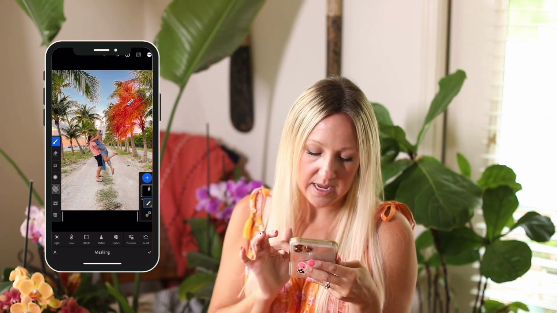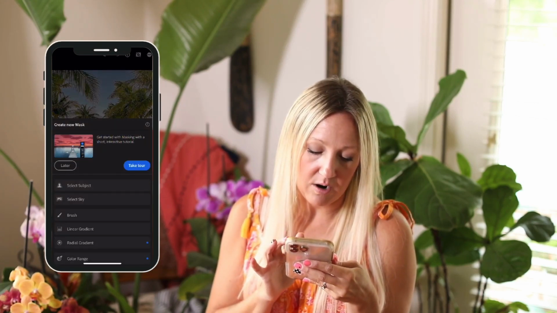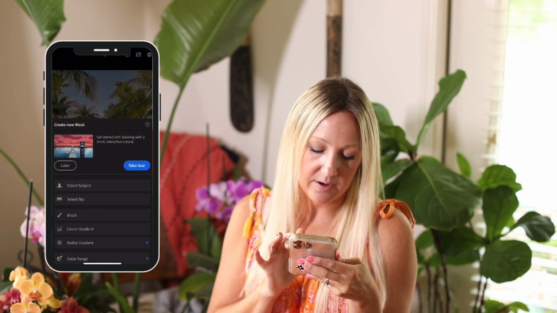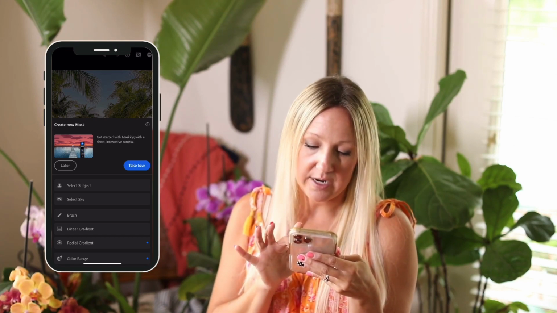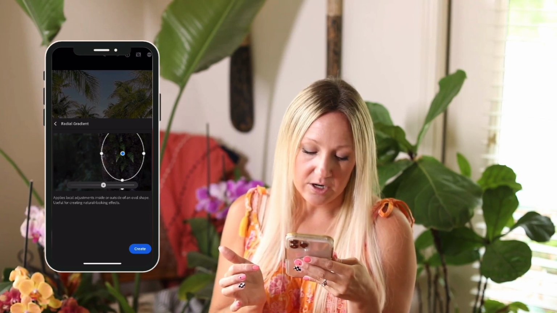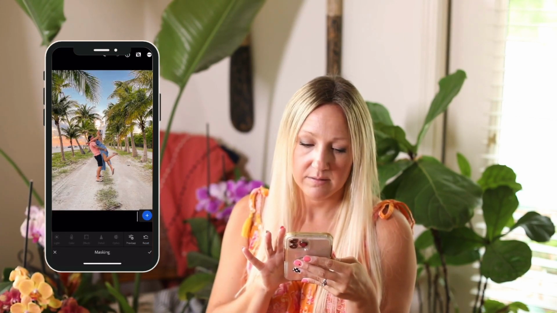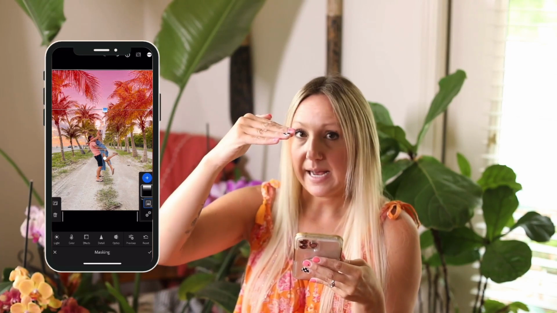And then finally, the tool that I probably use most under this menu are the gradients. So a radial gradient would just create a circle in your photo, and it would just be editing what's inside that circle, or you could invert it and it would just be editing what's outside that circle. The one that I use the most is the linear gradient. And so this will allow you to create a gradient in your photo where the intensity of the edit that you apply happens at the far edge and then it feathers onto the photo.